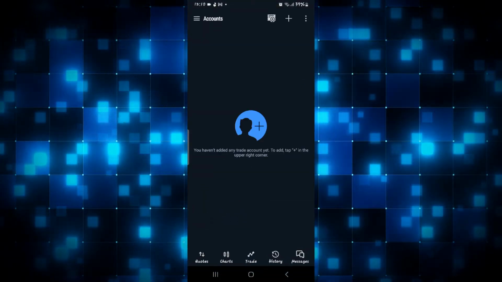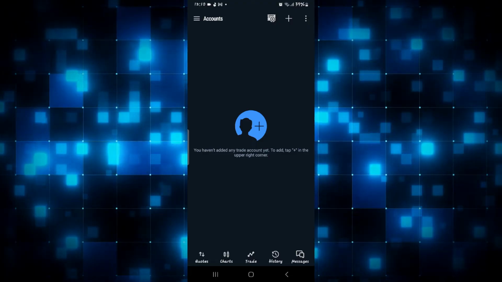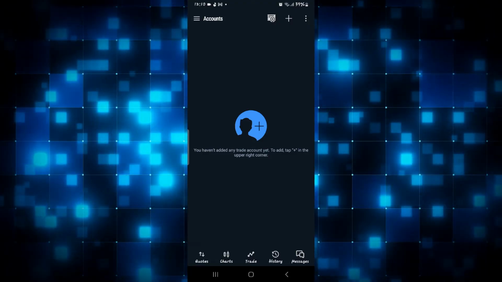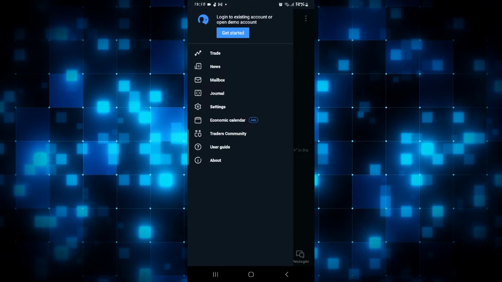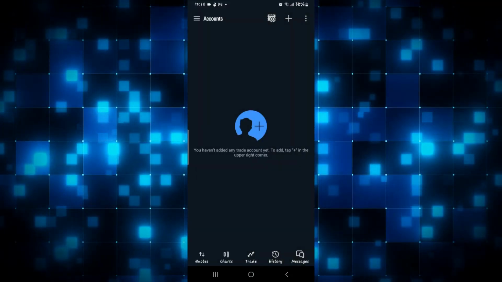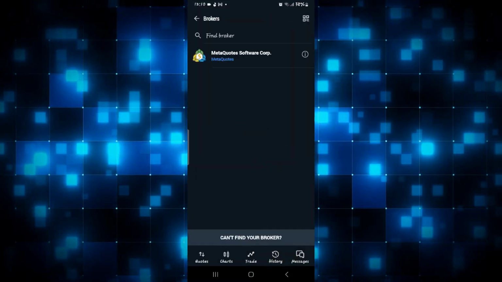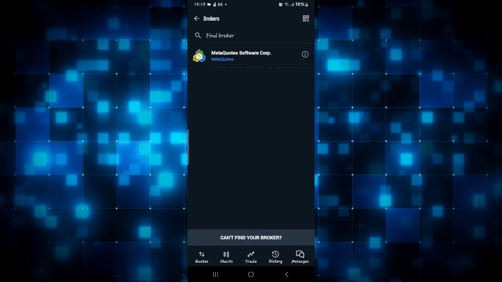Once you open up the application, you will be able to sign into your account by tapping on the menu icon at the top left corner and then by tapping on Get Started. Then you can simply tap on the plus icon at the top right corner and select your broker.